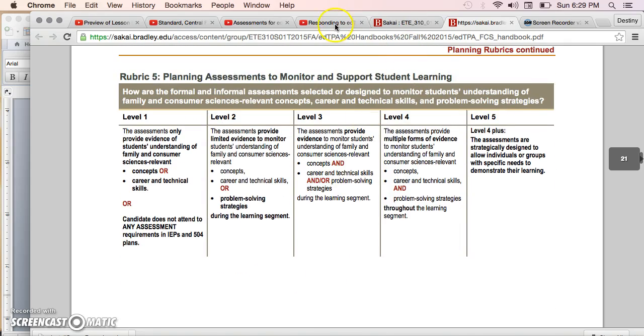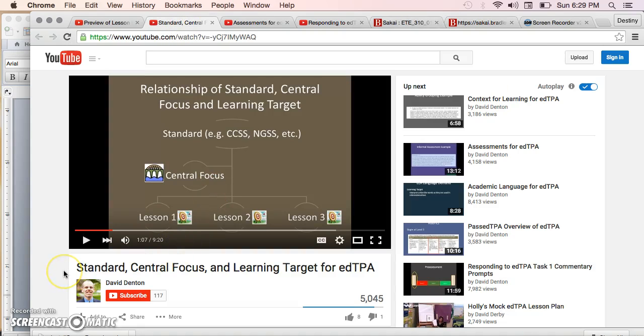So the last thing I wanted to talk about is this chart in this video, the standard, central focus, and the learning target. So like I've stated before, you're going to have a minimum of 3 lessons, but these 3 lessons are all connected to your central focus, which corresponds with your state standard or your Common Core. They also said that each lesson plan has a learning target, and then those learning targets are the objectives of the central focus. So that is an overview of planning task 1.